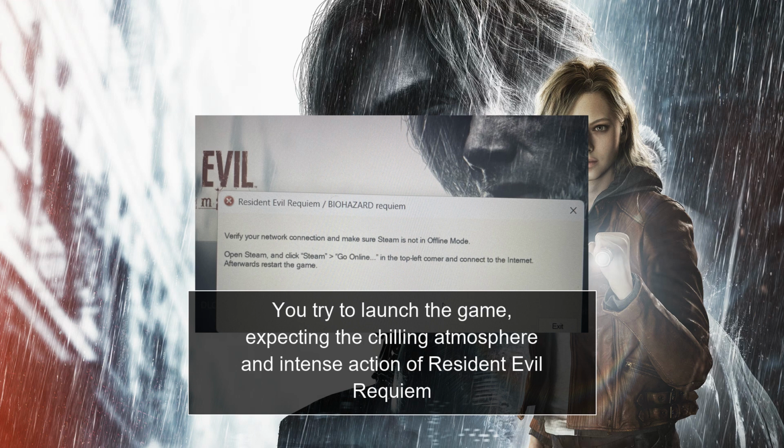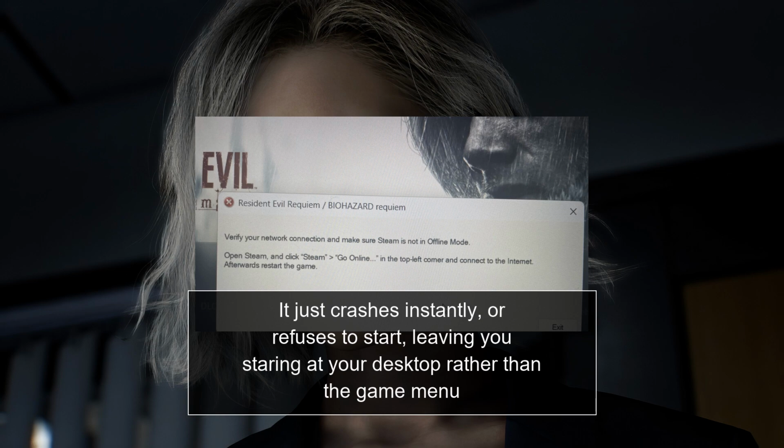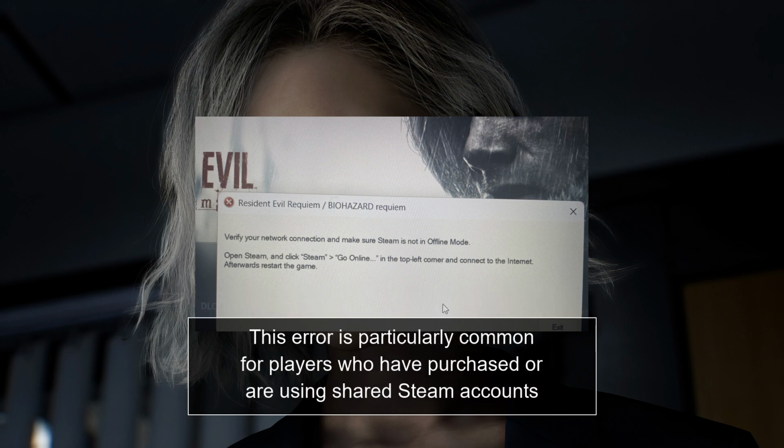You try to launch the game, expecting the chilling atmosphere and intense action of Resident Evil Requiem. But instead, you're met with a persistent error message. It just crashes instantly or refuses to start, leaving you staring at your desktop rather than the game menu. This error is particularly common for players who have purchased or are using shared Steam accounts.